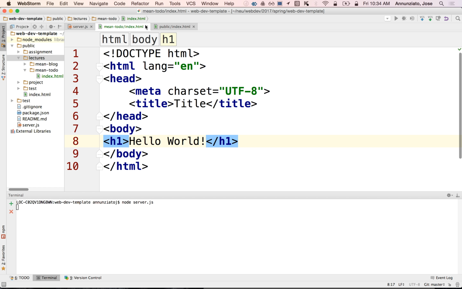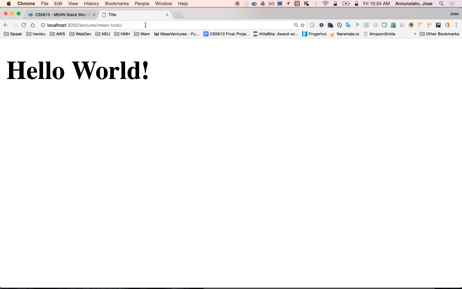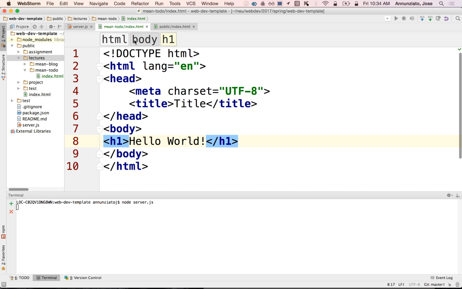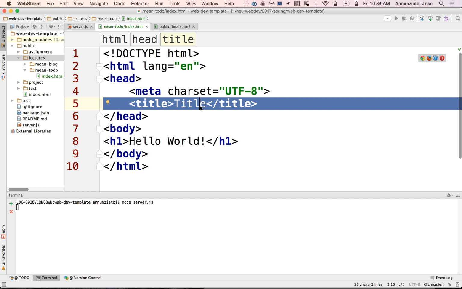Everybody okay? All right. Another thing that gets rendered here is the title. See the title at the top? That title comes from this element over here, saying that that's the title of the page. Typically, we would put here some human readable title that, at a very high level, describes the content of the page.